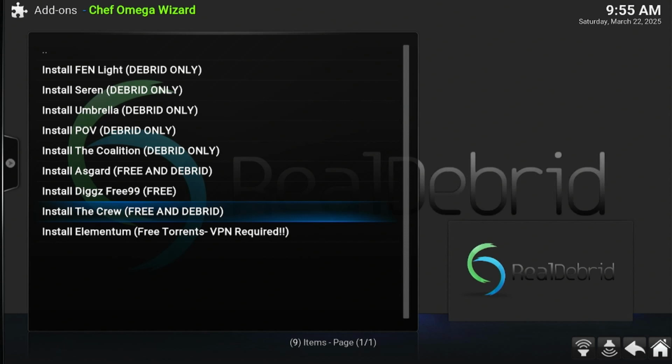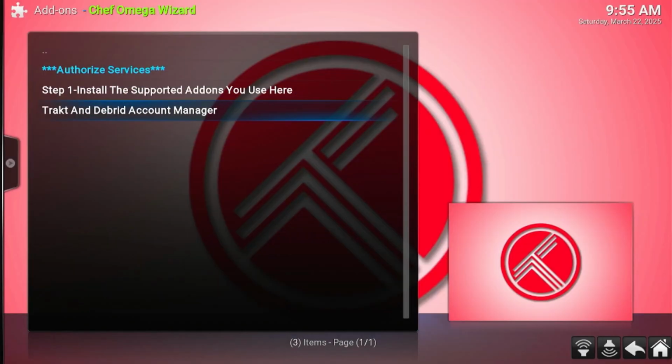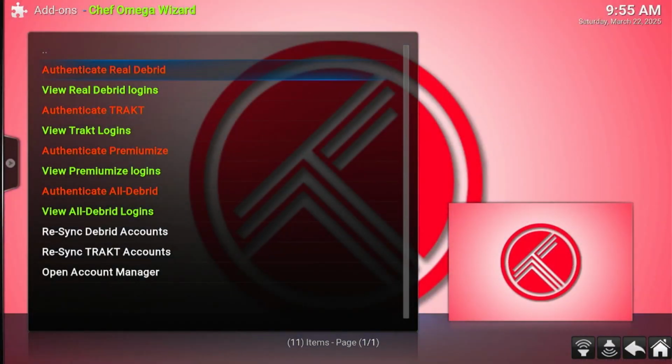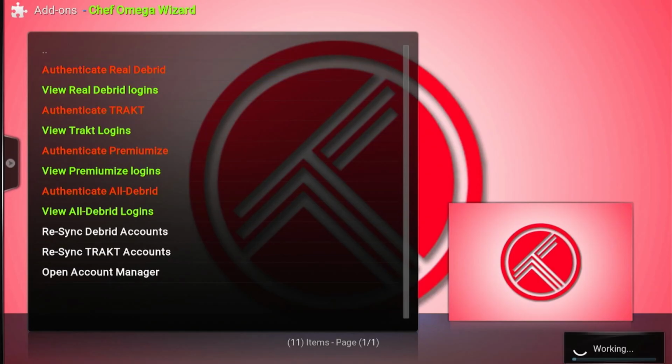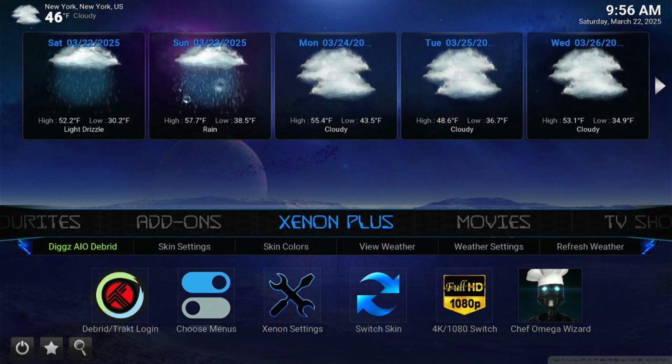Okay, now once you install them, go back. Now here, the Debrid account manager, click on it. Now here you can authorize with Real-Debrid device setup, to authenticate all of those. They were all authenticated at the same time. You go to realdebrid.com/device, and you add the code that's on there, and it will authorize all of those add-ons. You don't have to do each one. Now go back. Let's get out of here. Go back. Go back. And there you go.